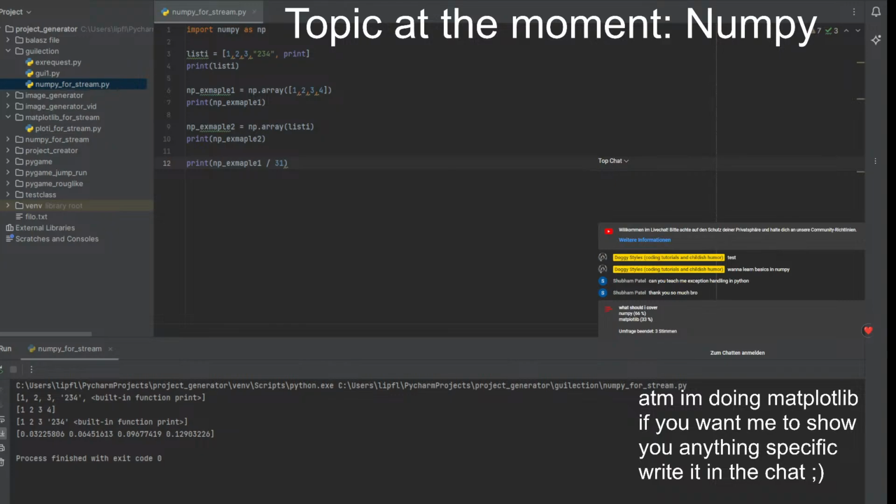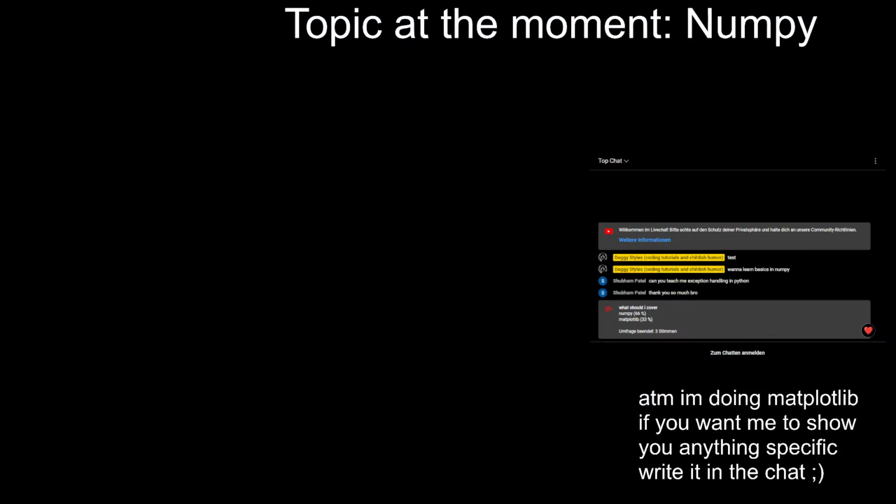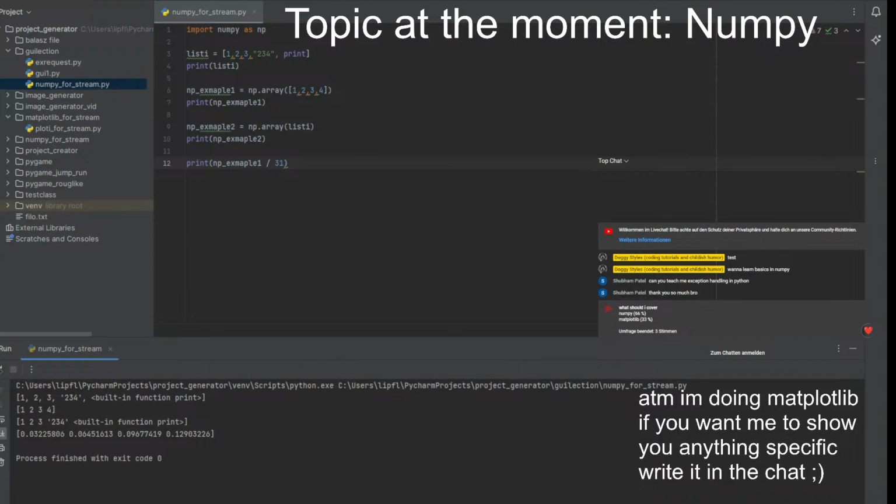Okay. What could be covered next? Let me think. Whoa, darkness. That wasn't as I intended it to be. Sorry, why is it dark now? Okay, the light went back.